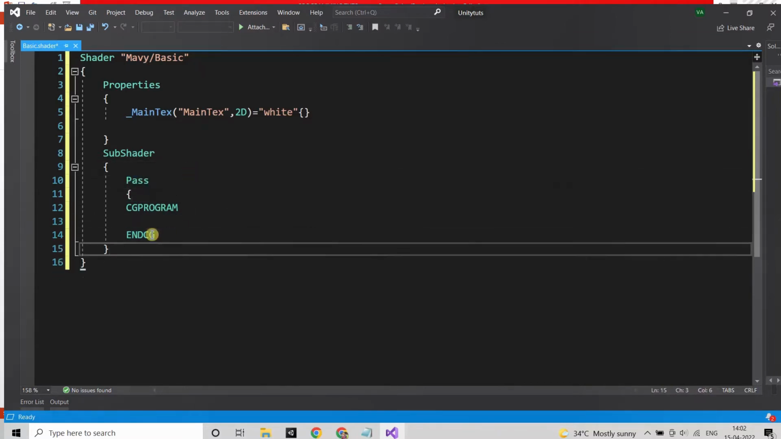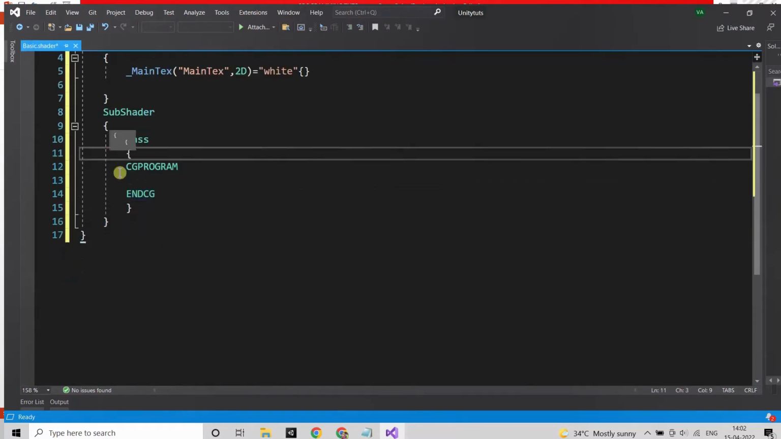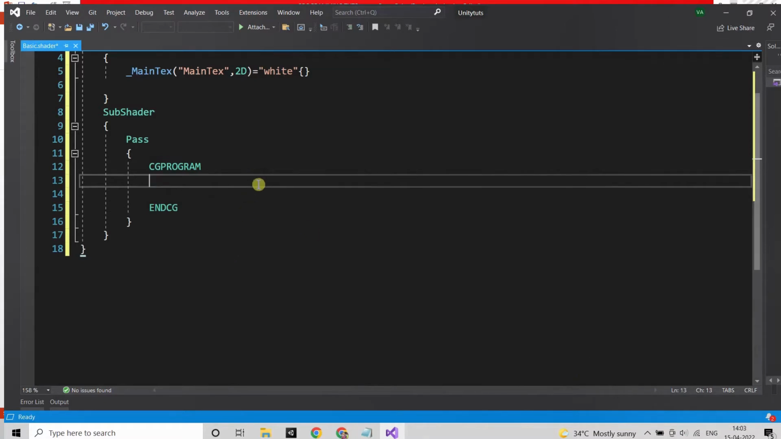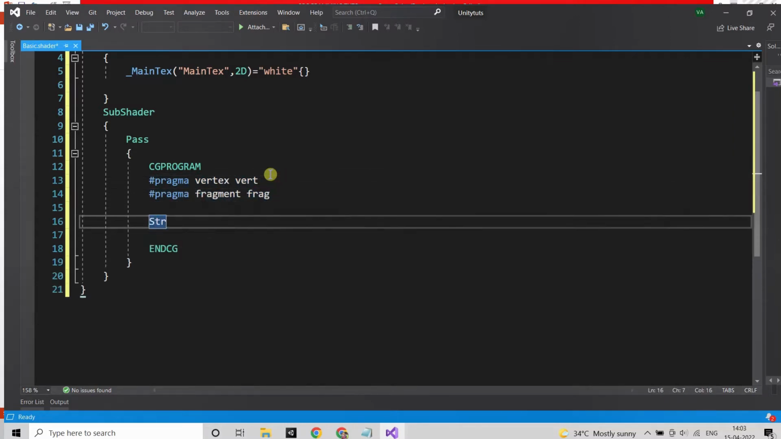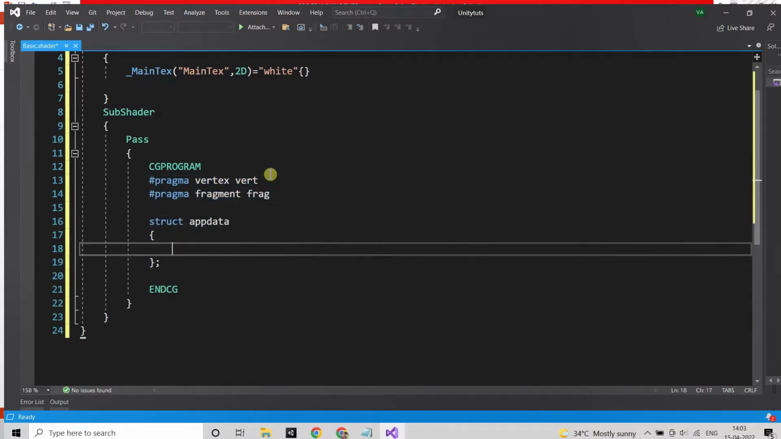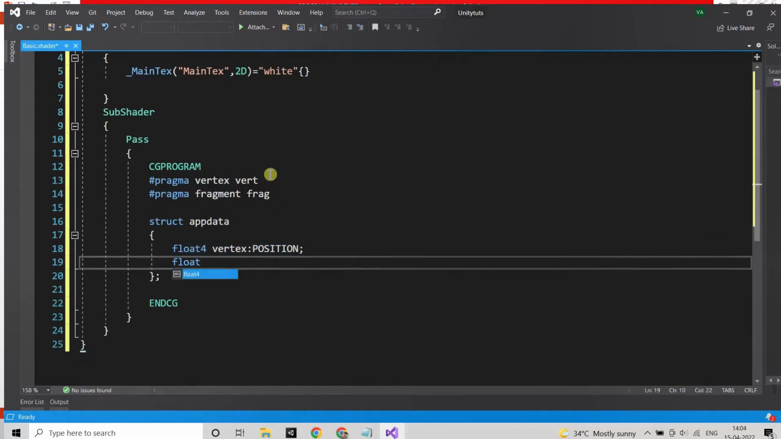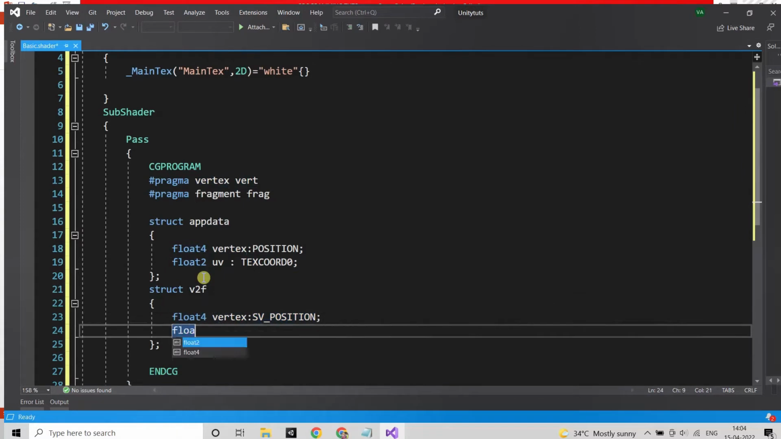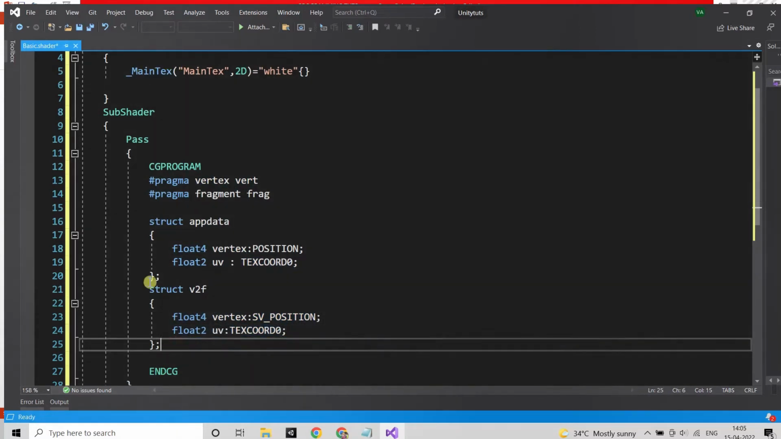In the subshader we have to create a pass. We can create multiple passes for multiple effects, but now we are coding a basic shader, so we will create one pass. Create two pragmas for creating the two functions used in the vertex and fragment shader. Pragma is used for defining keywords in the shader so that we can use them. We have to create two structures, appdata and v2f.